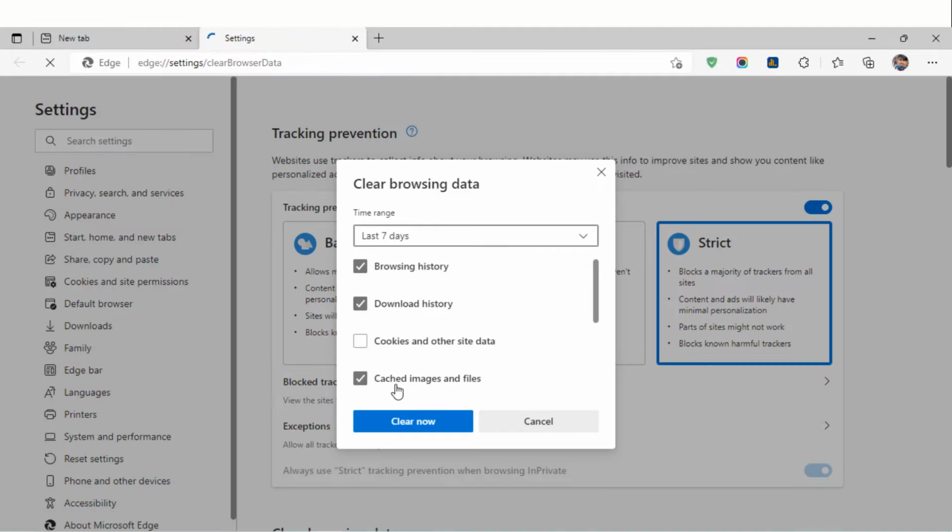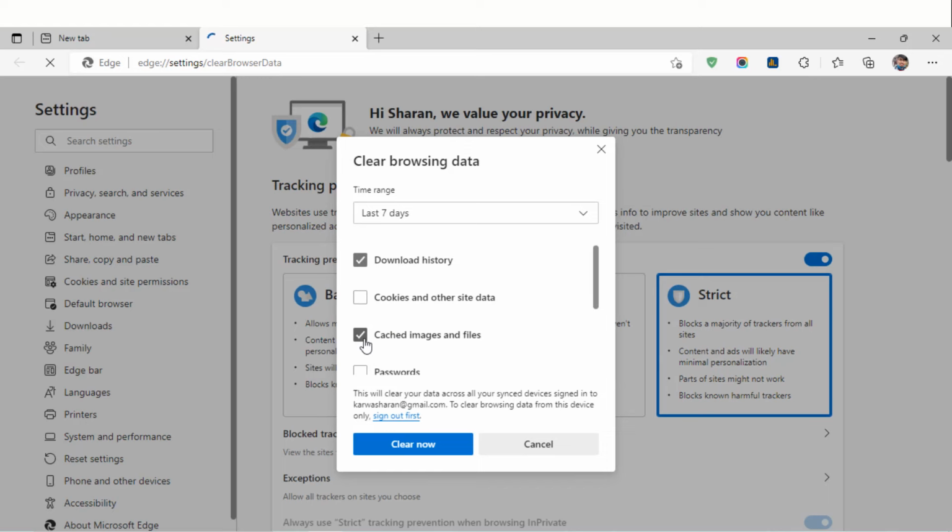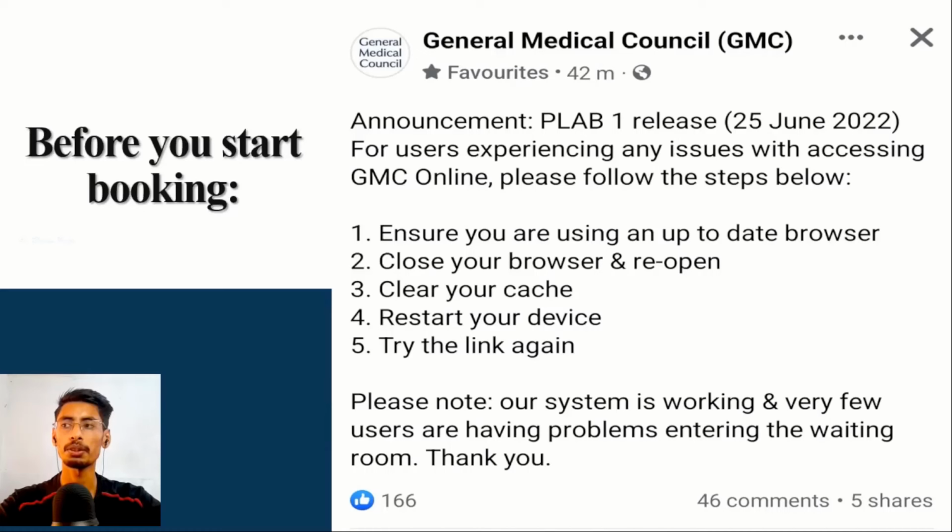And another advice that GMC has announced is you might want to try to restart your device or close your browser and reopen, or try the link again. So step 1 and step 3 are very important before you even start your booking process. So update your browser and clear your cache before you click the link or start a booking process, and you want to be prepared. All right.